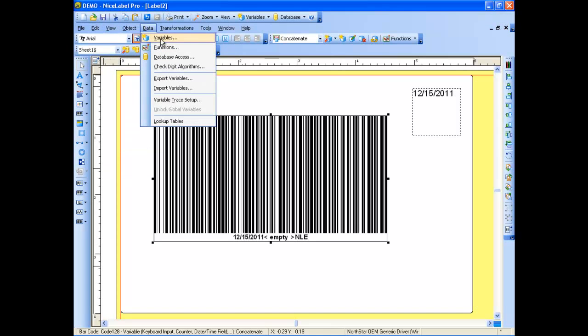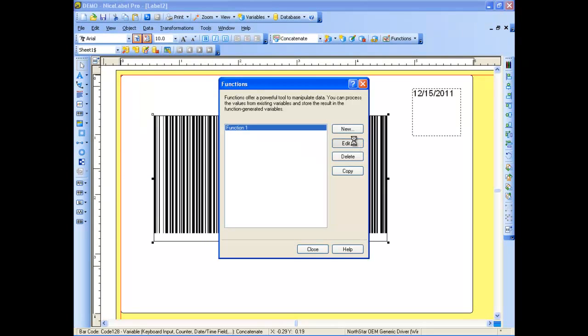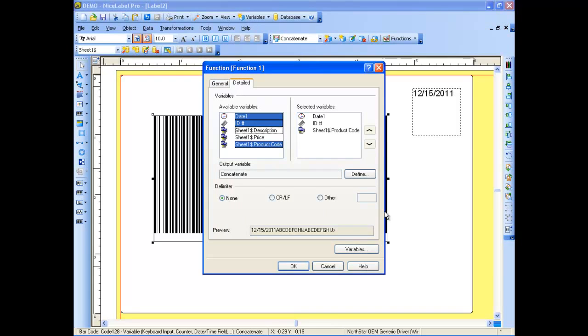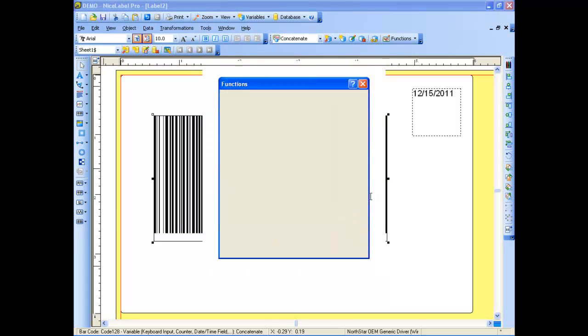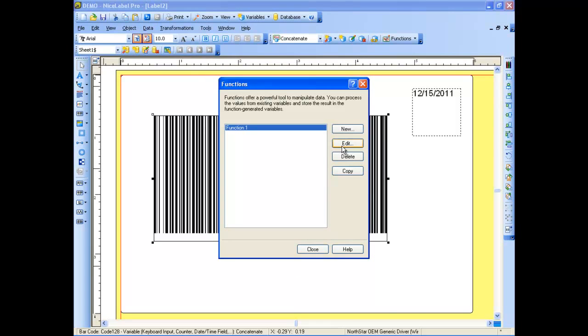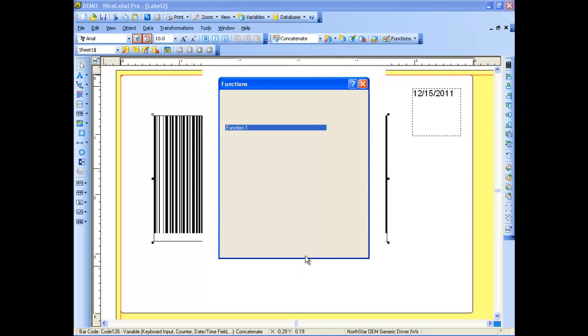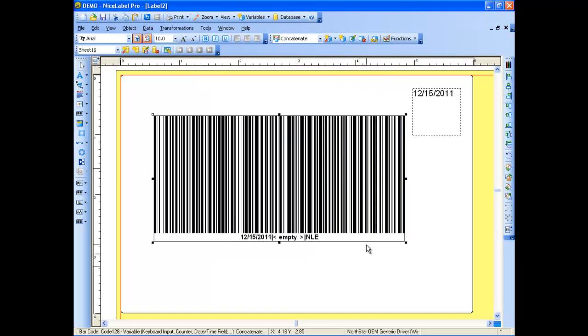If I go to the Data menu, and I go to my Functions, and I hit Edit, now that concatenate function is created, I have the ability to put a delimiter as well. Now I have no delimiter. If I hit Other, I can go ahead and select a pipe, and you'll see that that comes up and delimits the information right here.